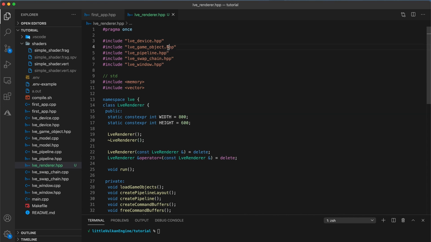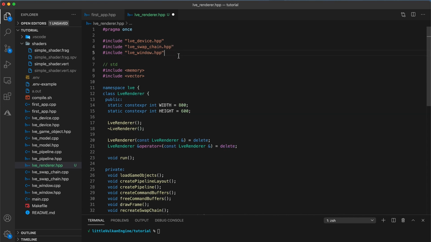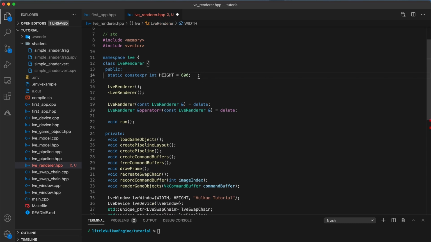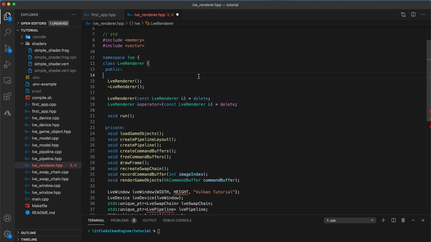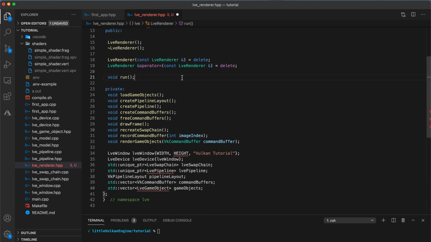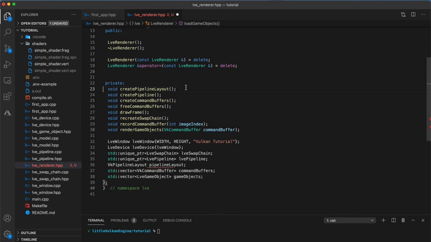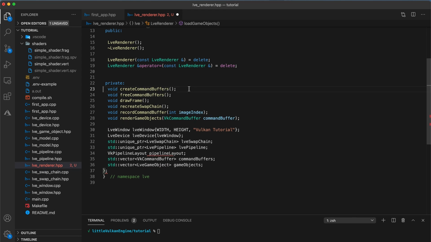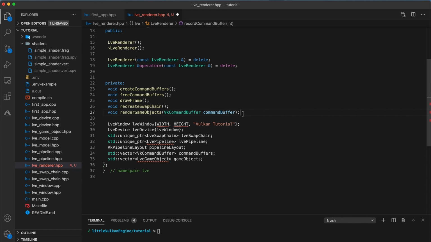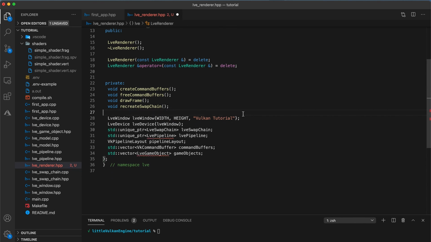Next, remove the include statements for game object and pipeline since the renderer has no dependencies on them. Following that, we can remove the width and height variables. And then let's delete the run declaration, the load game objects declaration, the create pipeline and pipeline layout declarations, and finally the record command buffer and render game objects declarations.